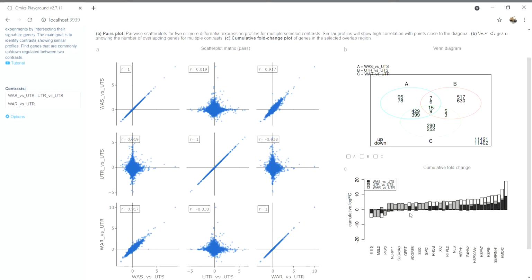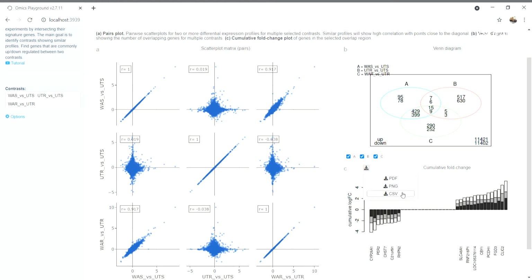On this plot, if you select a specific overlap region, let's say for example the region that is overlapping in all three groups, A, B and C, which corresponds to this region, then you get a plot that shows the cumulative fold change, and you can download this as a PDF, a PNG, or as a CSV file that shows all the genes within this region. You can also change the settings by showing the absolute fold change or leaving a relative fold change instead.